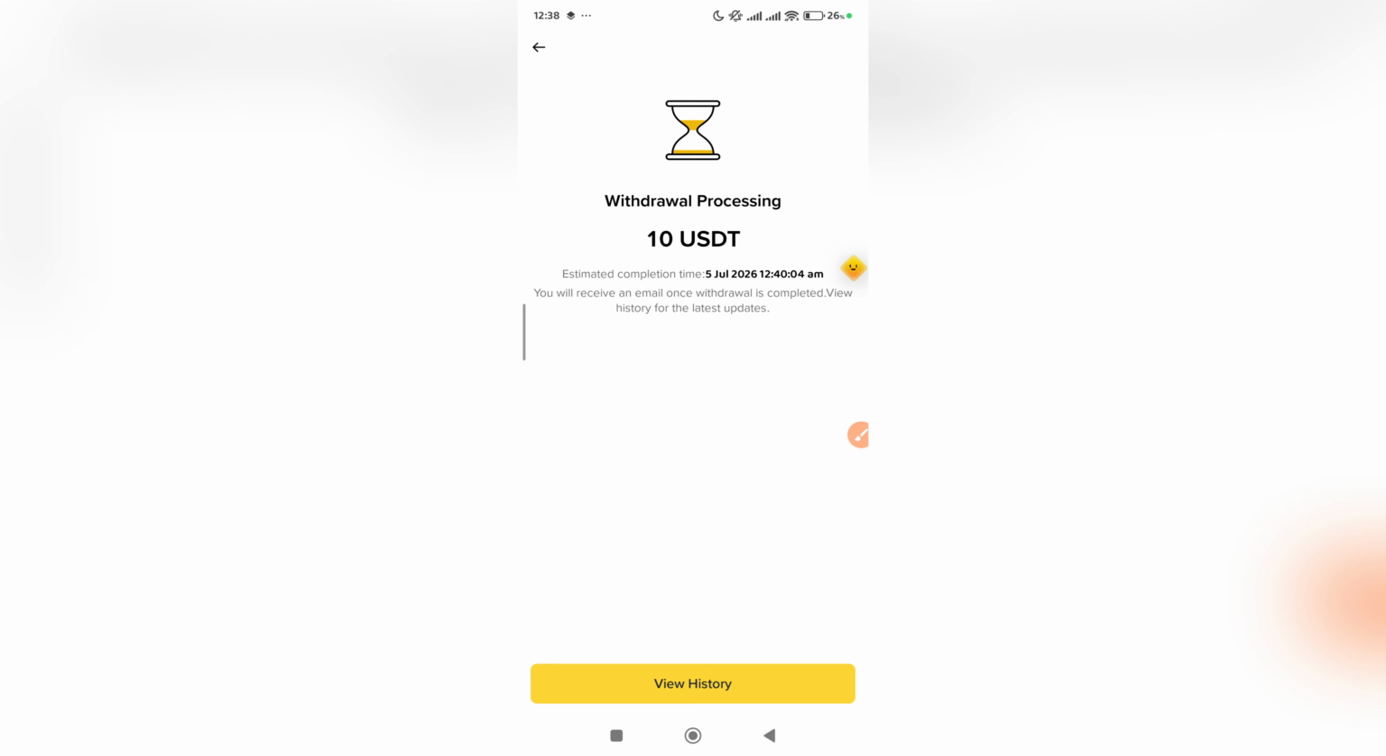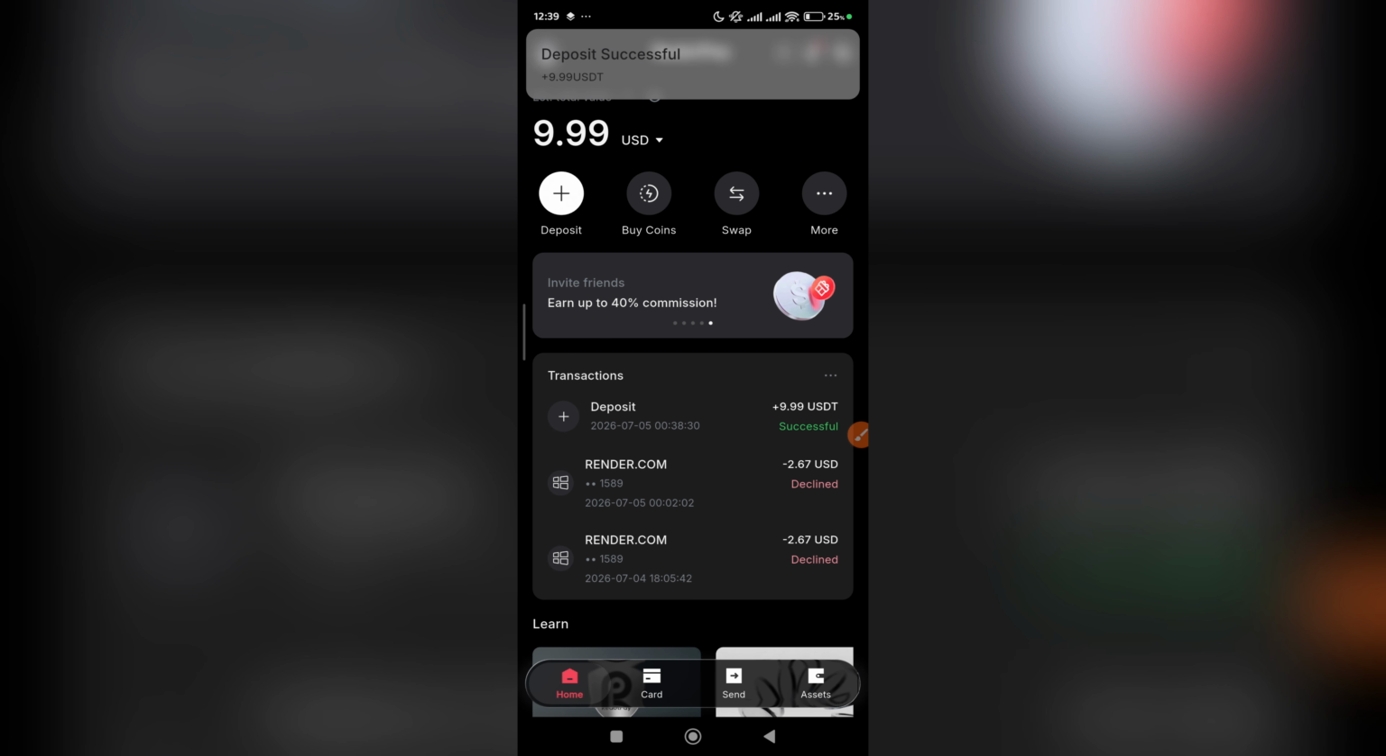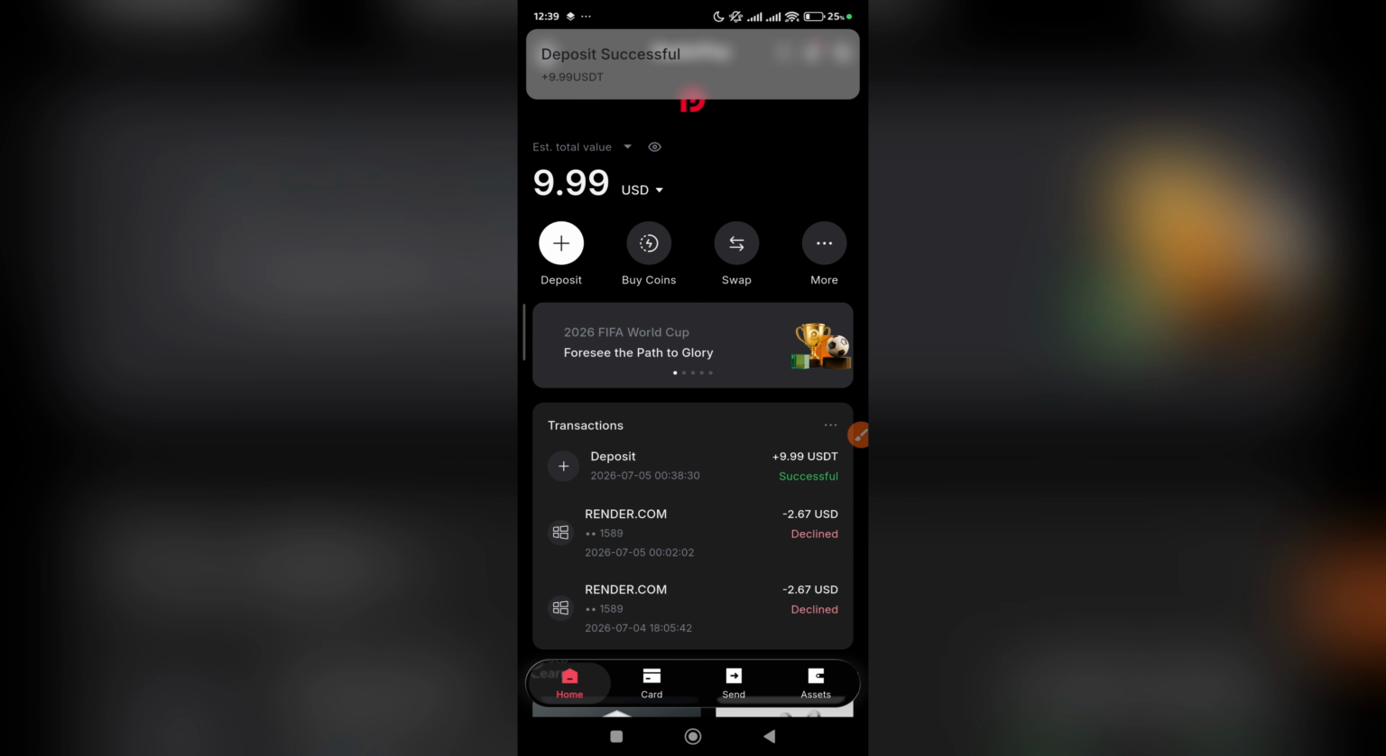It's done. Okay, now it's in process. Let's wait 1 to 2 minutes. All right, the dollar has been added to my Redotpay account.